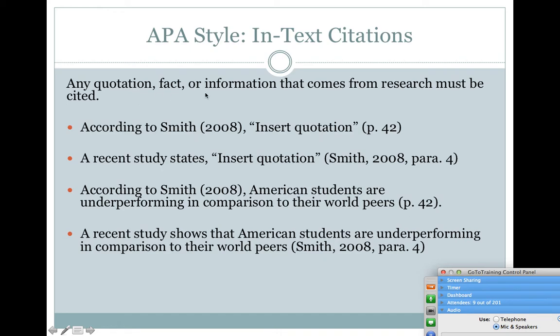Any quotation, fact, or information that comes from research must be cited. Okay, so it's not just quotations. Sometimes students make that mistake. They think, oh, if I'm quoting something directly, I have to cite it, but if I'm not, I don't. No, anything that comes from research needs to be cited, whether it's in your own words or whether you're quoting it. The only tiny exception is purely factual information.